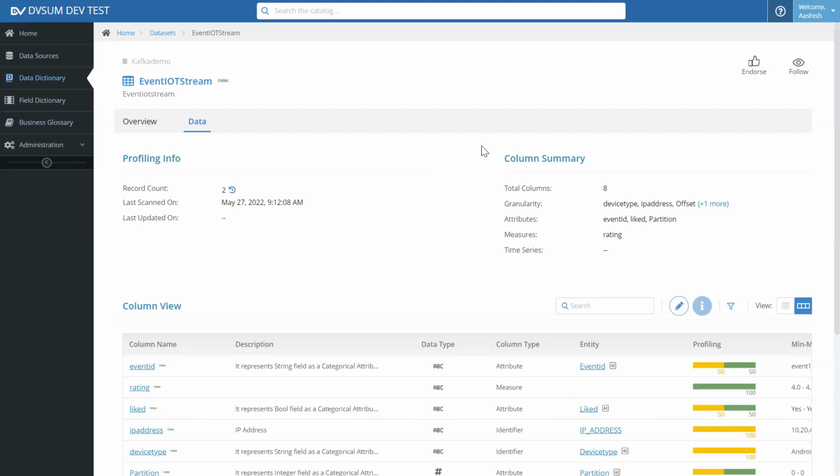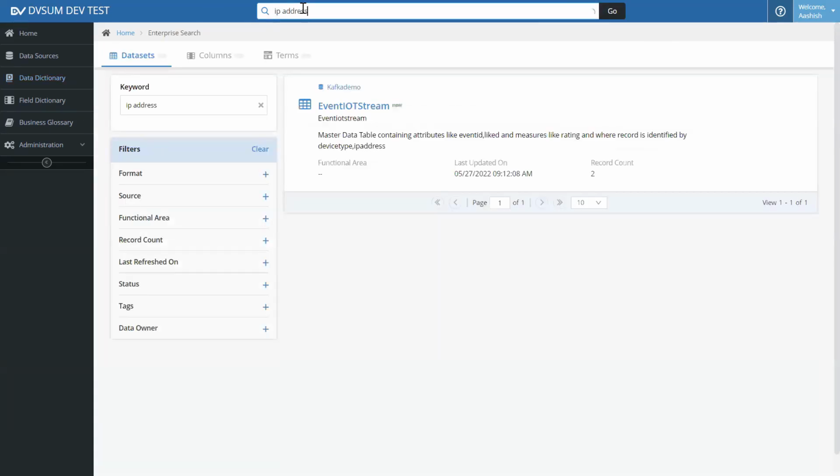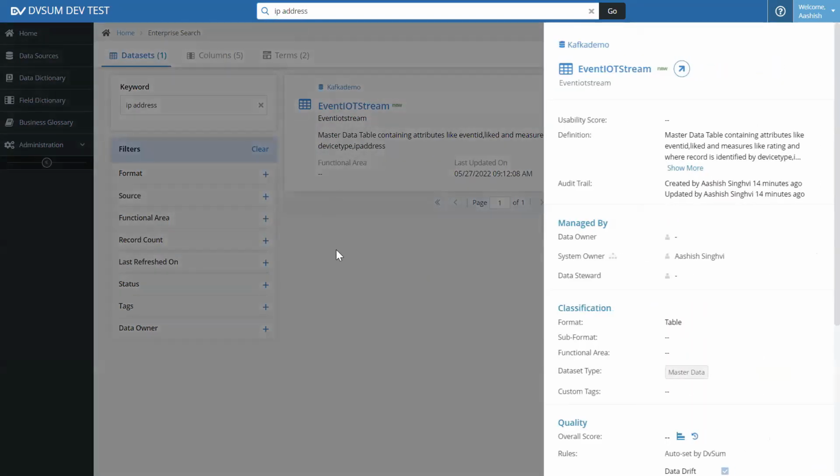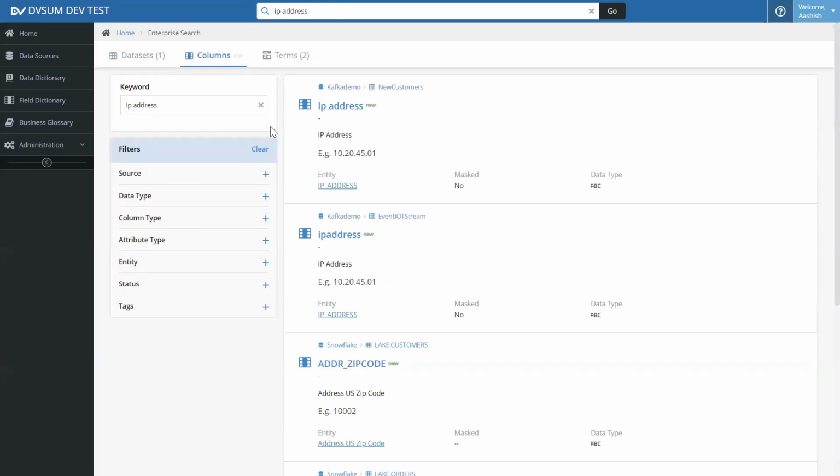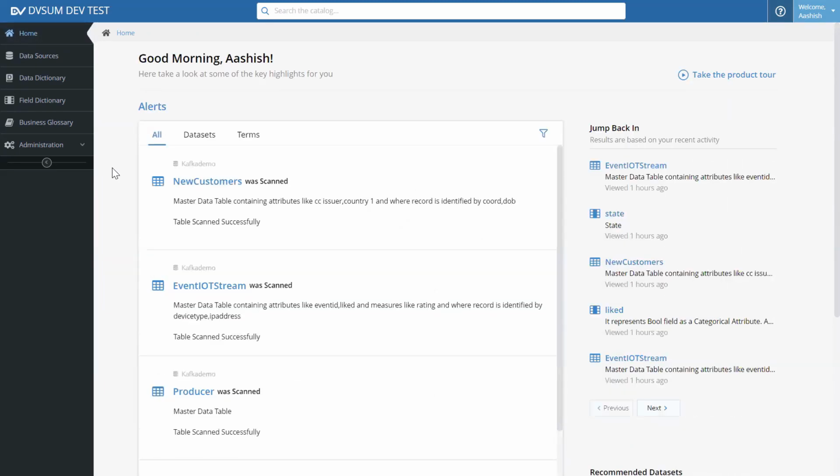Of course, the additional activities, like further curation, reporting, and tracking, that would usually happen as part of data governance can then happen inside DvSum. All of this information that is collected is automatically indexed and searchable. For example, if I were to find all the places where IP address is being used, it would identify that there are five. In this particular case, we found it in the new customers topic and also in an event IoT stream. So this was a quick tutorial on how DvSum extracts metadata from a Kafka stream.